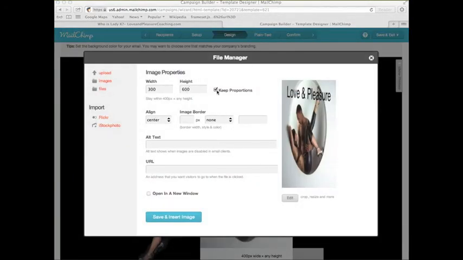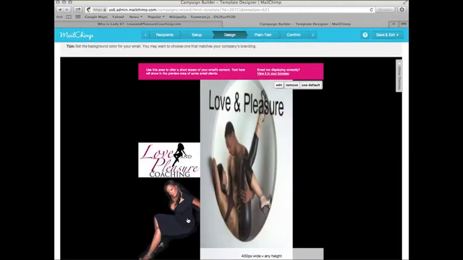Okay, so I didn't mean to make it that big. Let's go ahead and change that up just a smidge. I had it on keep proportion, so let's keep it at 400. Let's widen that to 400 too. Let's make it a perfect square. And save.